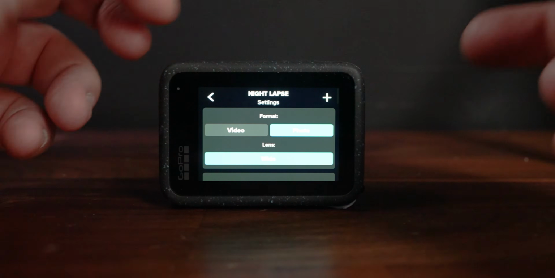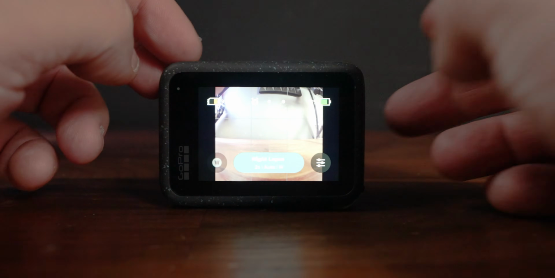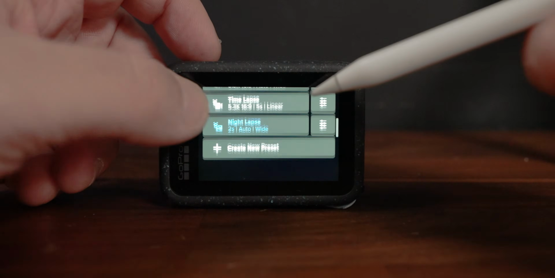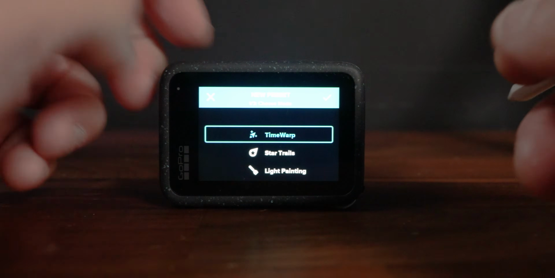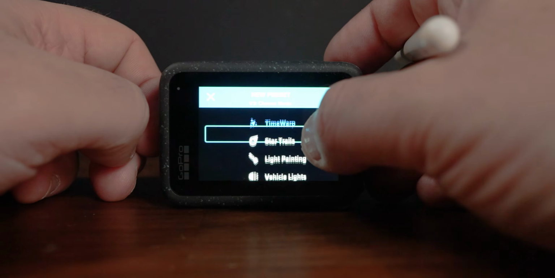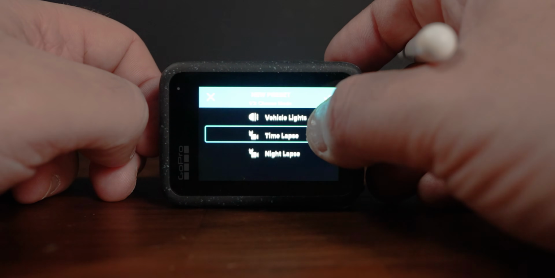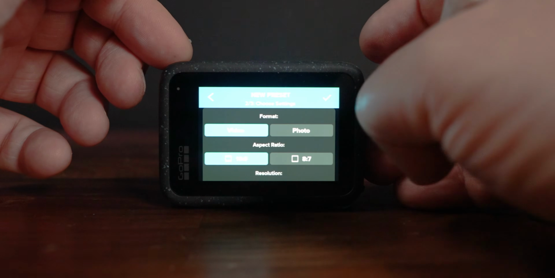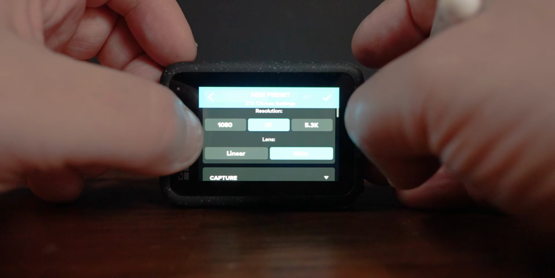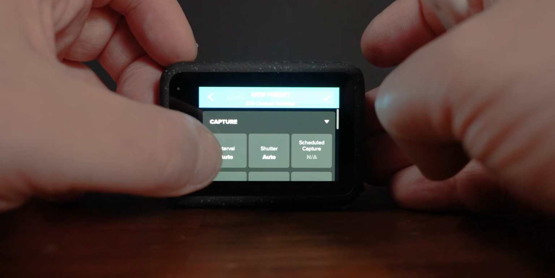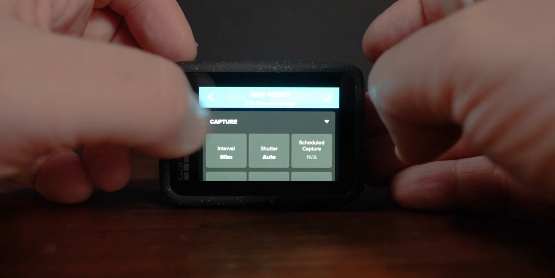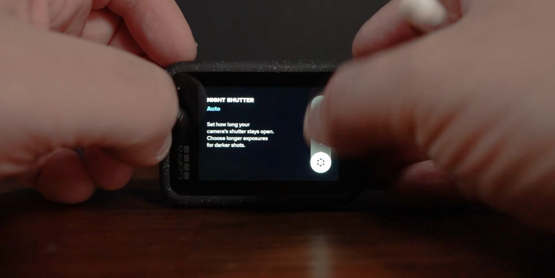But you're like, okay, all of these are great, Vic, but you know what? I want to make my own. So to make your own preset, select create new preset. And then what do we want? Star Trails night. You select whichever one you want. Do we want a video or photo, 16 to 9 or 8 7? We can change all of these settings here. So I'm going to go 5.3K. Interval, let's just bring it up to something stupid just to show you guys.